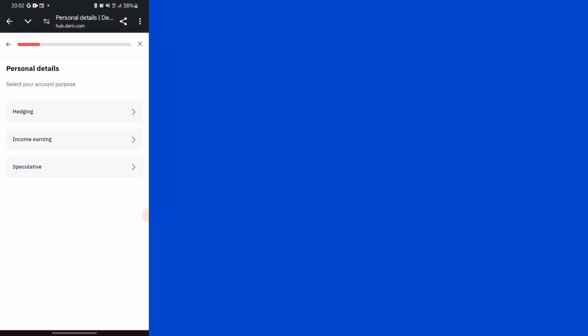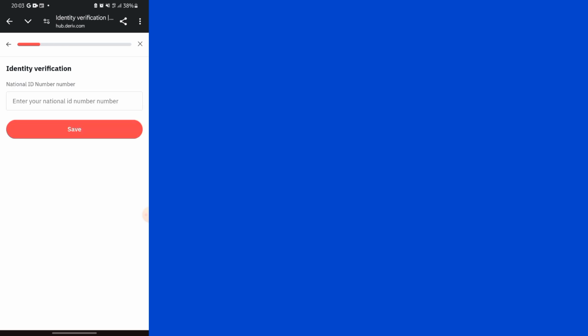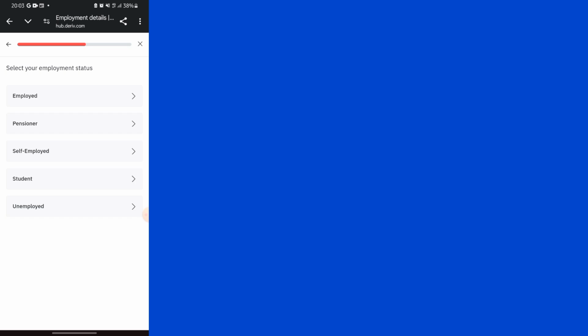After this, guys, you're not supposed to leave a gap there. Select your account purpose. Obviously, if you're like me, it's going to be used for income earning. Identity verification, national ID number. Okay, I'm going to skip this process. I already have another account with this broker, but you are supposed to enter it, guys.